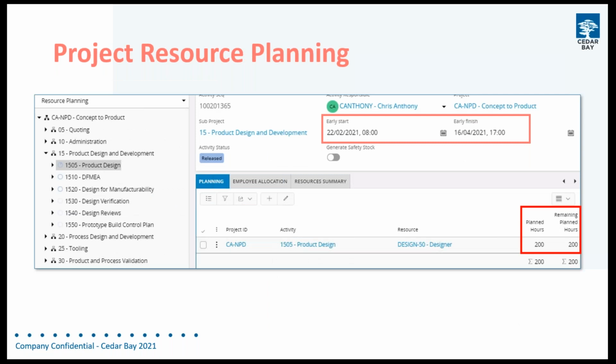Okay, this is a view now of how we then actually allocate those hours to an activity. So within a project, I gave the overview at the very start. We've got the project at the top level here called concept to product, and underneath here we've got the sub projects. So quoted administration, product design. These are all sub projects, and then underneath the sub project here, product design, I've got the activities. So I've got a product design activity, DFMEA activity, and so on.